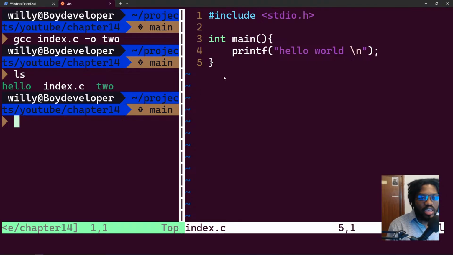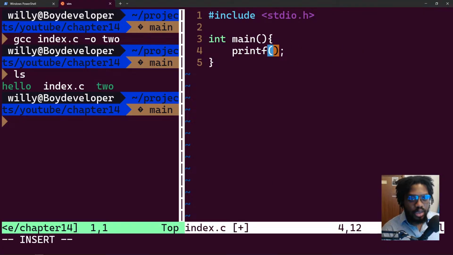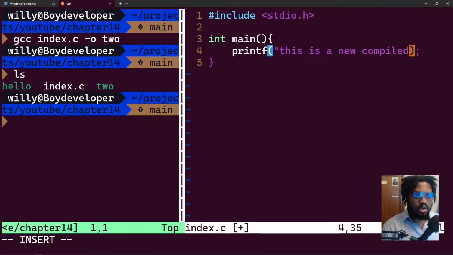In fact, if I did this, let's just come here again, and I'll come to this line. So let's come to this place. Okay, you know what, let's go back, and then clear everything inside, and then start typing. Okay, so let's say this is a new compiled code.